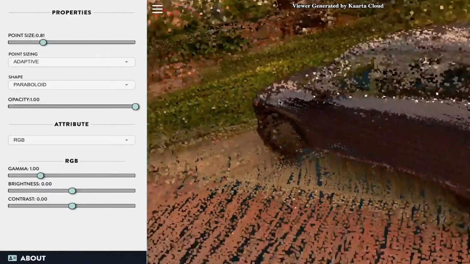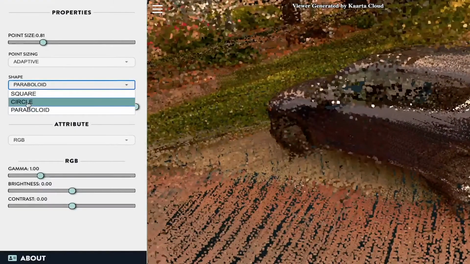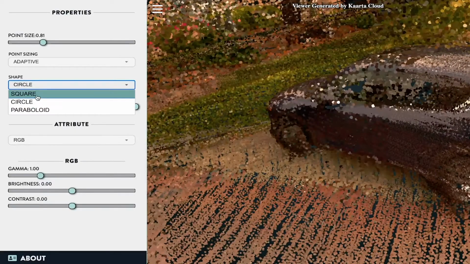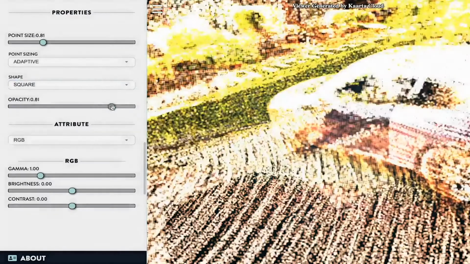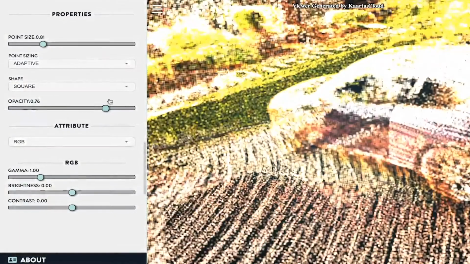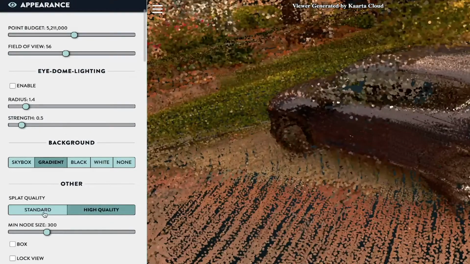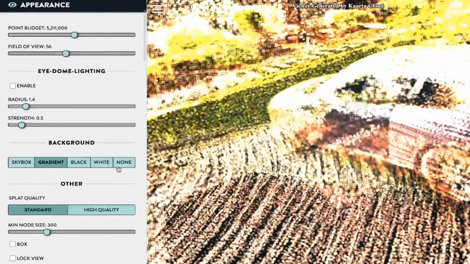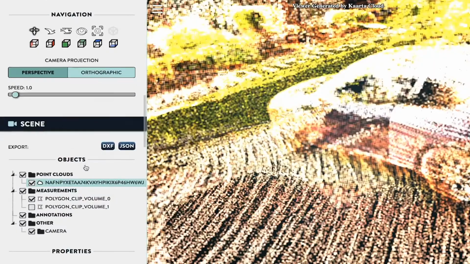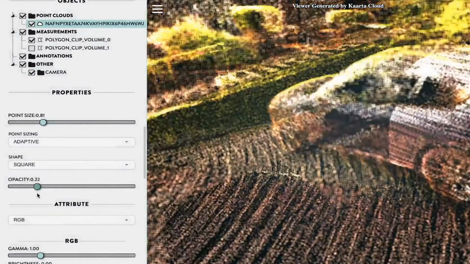Next, we have the opacity slider, and if you're using high quality splats, you need to turn them back down to standard in order for the opacity slider to work. What this will do is change the opacity of each point so that they become see-through. Sometimes you'll notice that where there's a lot of points overlapping, it'll become super saturated or super bright.